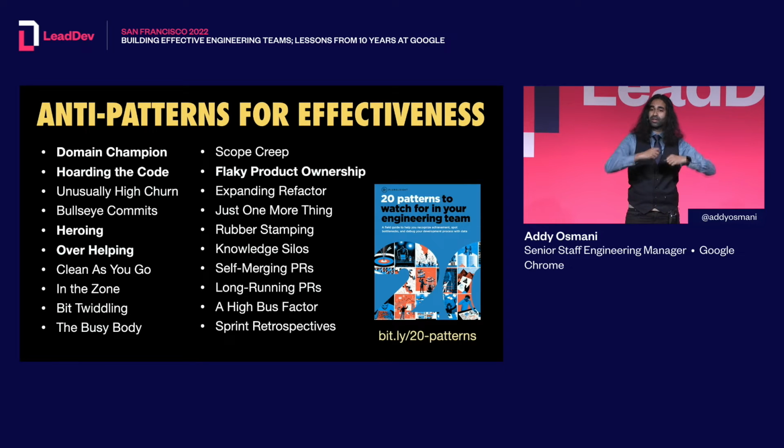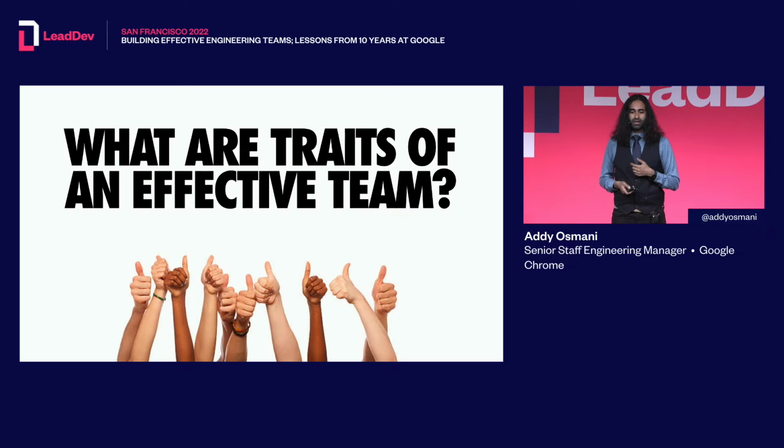Maybe they're people who hoard the code and are not the best collaborators in your teams. But being able to spot these things can be really powerful. So what are traits of an effective team? There is a lot of material on this topic that we can consult.